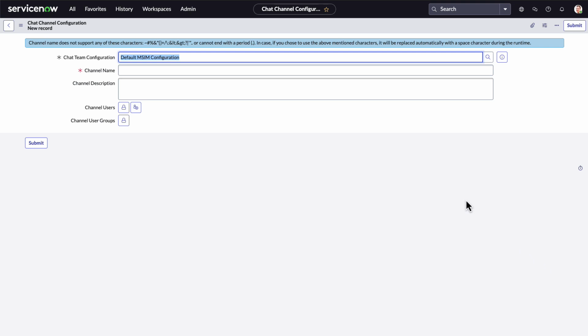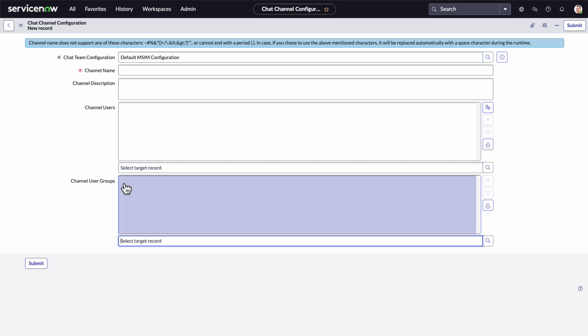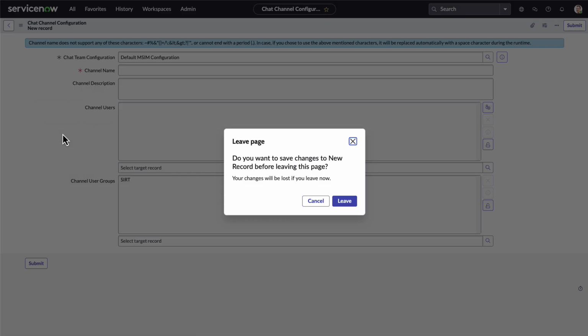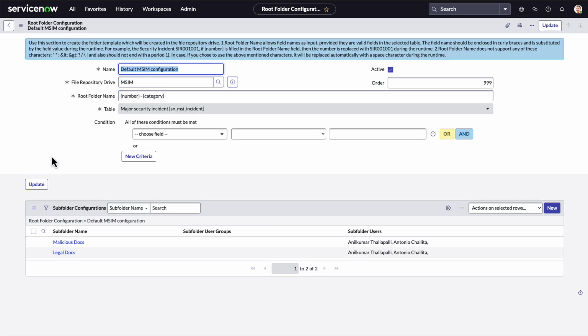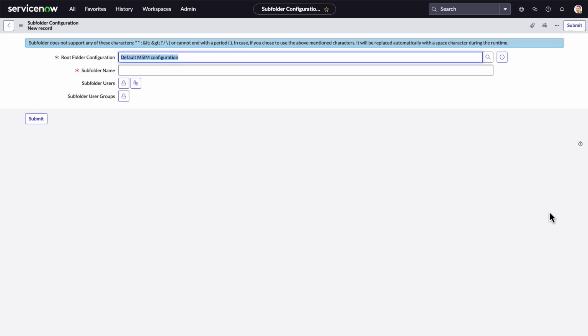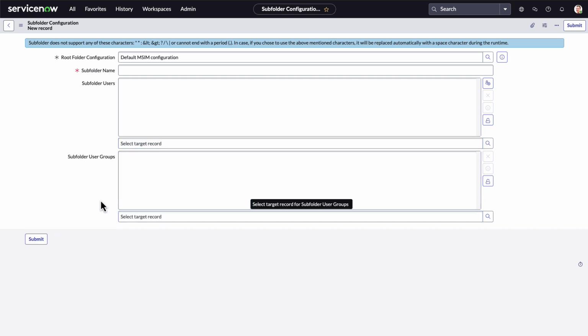Even better, you don't have to add members one by one. Now you can add tens or even hundreds of people to a single channel by adding groups to the channel in ServiceNow. Similarly, folder templates can be tailored to meet your organization's needs. In just a few simple steps, you can choose to set up one or more folders along with specifying what individual users or groups get access to these folders. So the next time you're faced with an MSI, folders are automatically created, enabling your team to start storing and sharing pertinent files and artifacts in one central place right away.